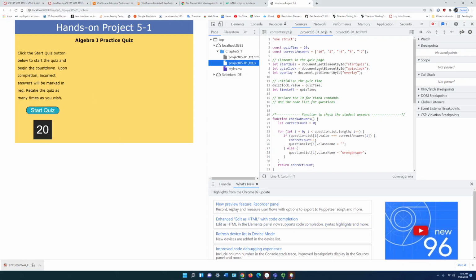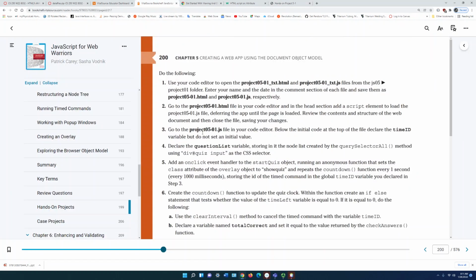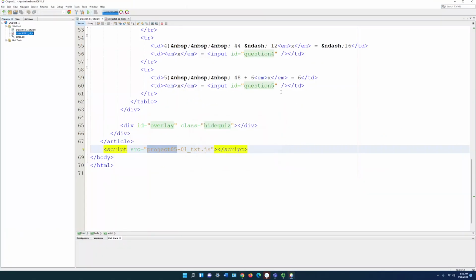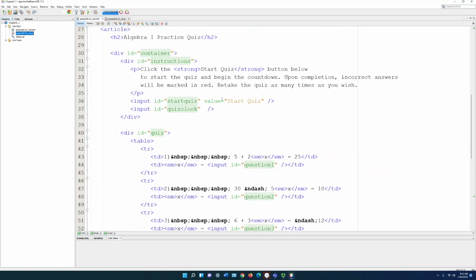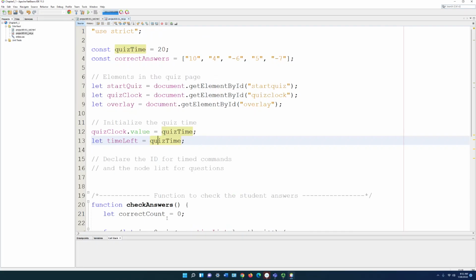Okay, so let's go into our instructions that we're going to follow. We've included, looks like we did number 2. So we got to go and declare a time ID variable, and it doesn't look like we're going to set an initial value, which is stupid. Okay, that's fine. Here's the thing: in JavaScript, basically it's built to work so you can write crappy code. And sometimes it just annoys the heck out of me.